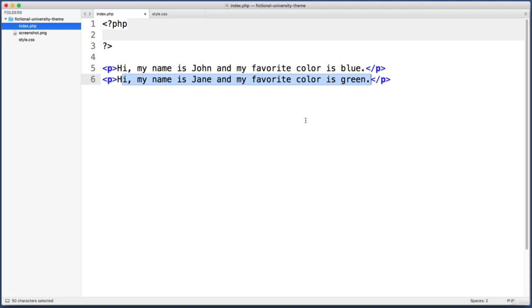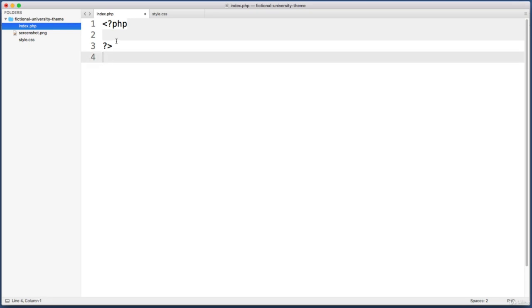Now, when I say that we want to create these two paragraphs, I don't mean just type them out like we see here. Instead, because these two lines are so similar to each other, and the only unique parts are the names and the colors, why don't we try to create a single function that can generate both of these paragraphs? So let me delete these and try this out with me.